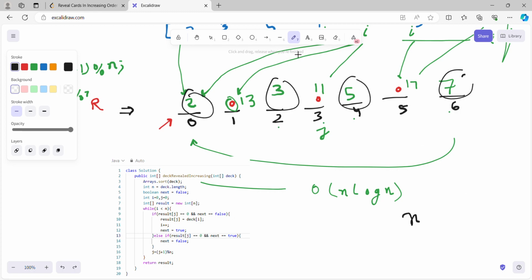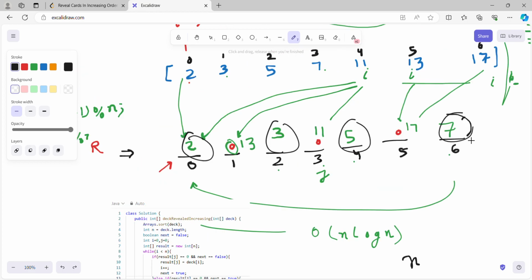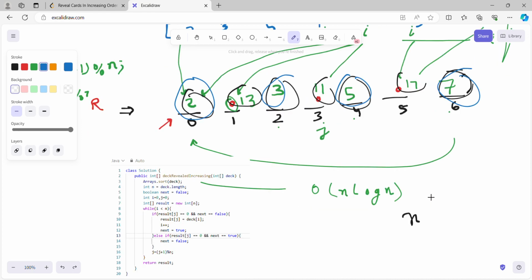See here, every time I'm filling half of the values and half of the values are empty. So how many values are empty in one go? These values are empty. So in one pass I have filled these values. Then after that I have filled just this 11. Then after that I have filled these two values. This is what I am doing, right? So here O of n log n plus O of n log n.